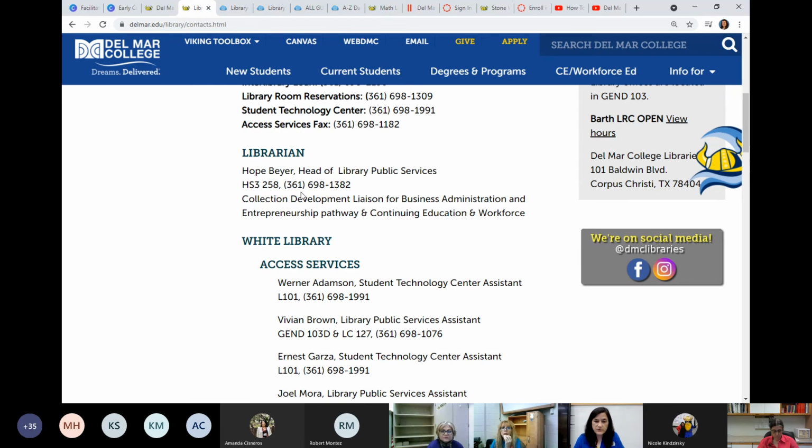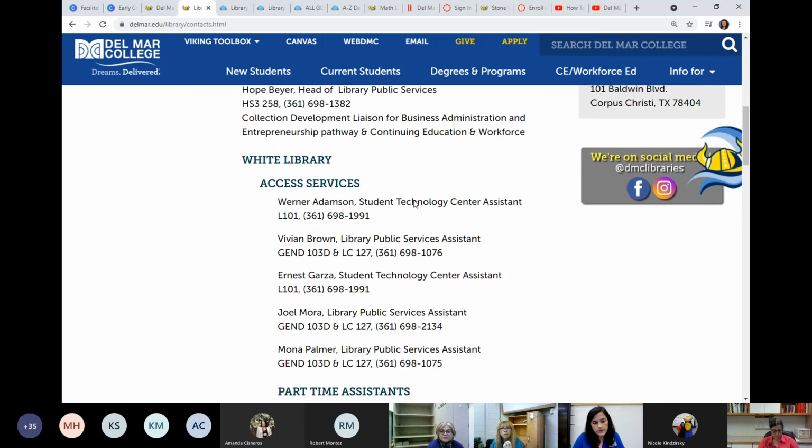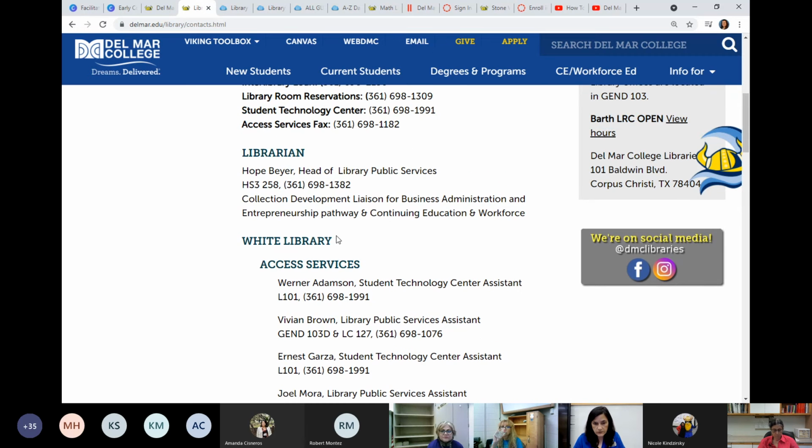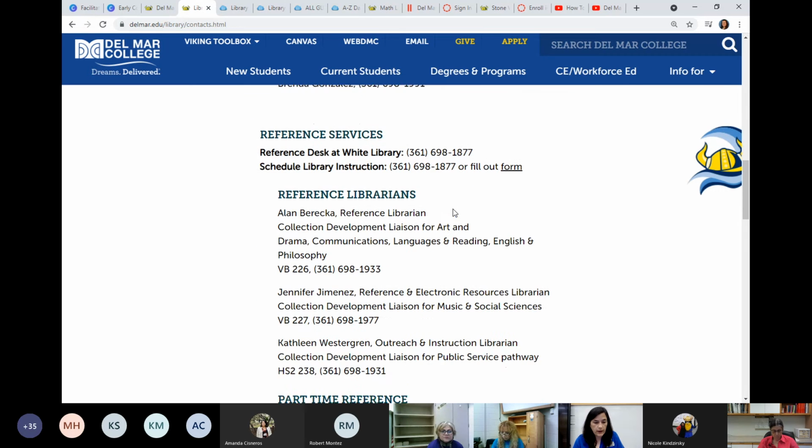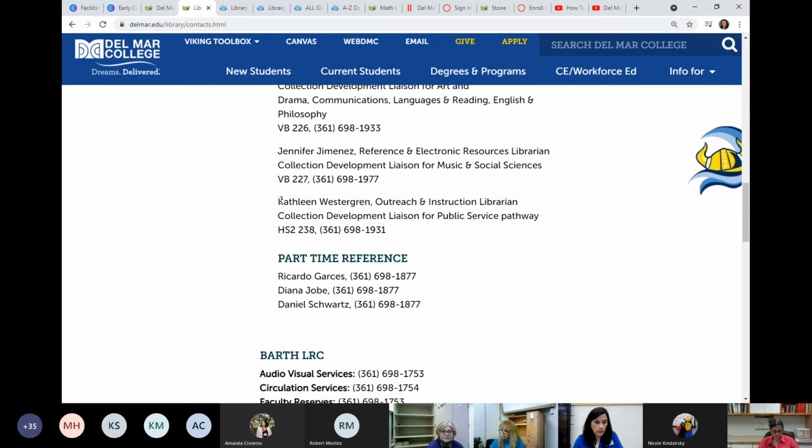All the librarians in our subject specialties are listed here. This is my supervisor, the head of Library Public Services, Hope Byer. And then as you scroll down, you're actually going to see my info. I go by Kathy. I don't mind Kathleen, though, if you don't remember that. And then you can actually get my phone number here. My email, if you're interested, is really easy. It's my first initial and my entire last name at delmar.edu.